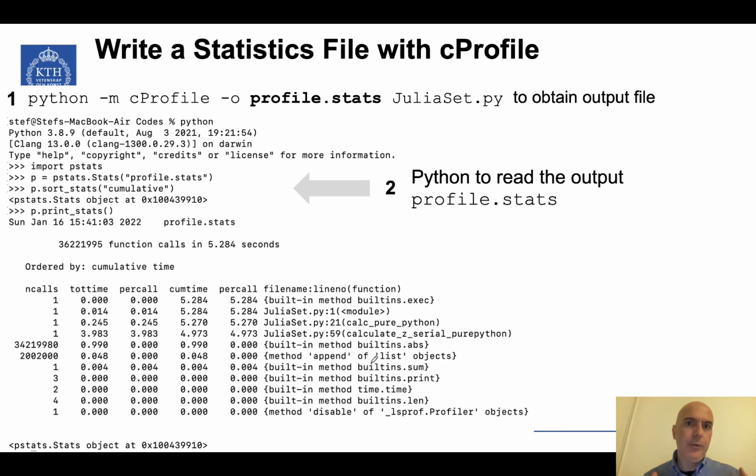So we saw that if we just call python -m cProfile from the command line, it directly outputs to standard output, on the screen. One thing we can actually do is redirect the output to a -o profile.stats file. So we do as before, but instead of having the output on the screen just after the execution of our program, we are going to redirect it to a file.